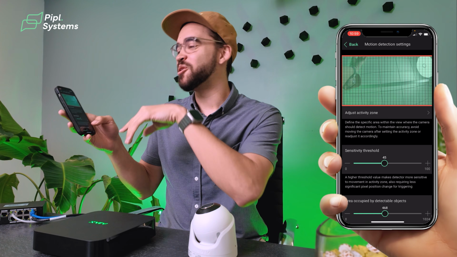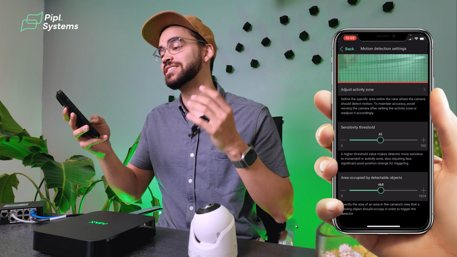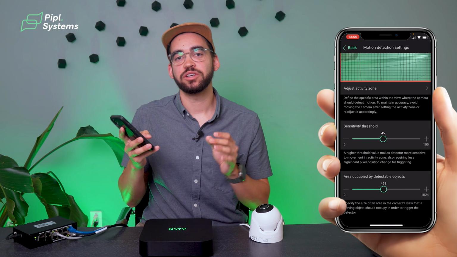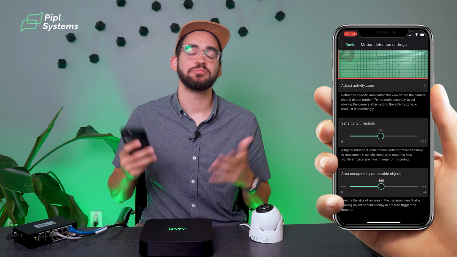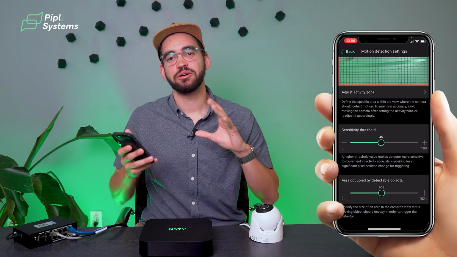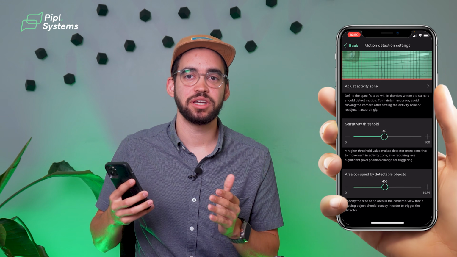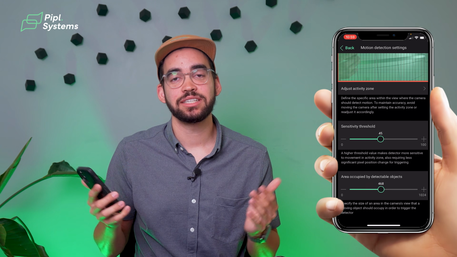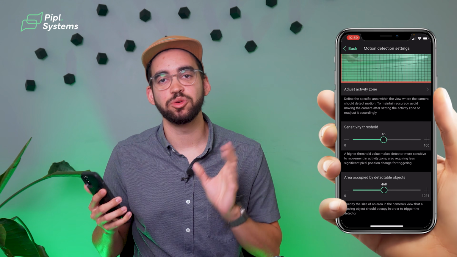And below you have your threshold. So sensitivity threshold. For this one, the higher you go, the more alerts you will get. So it's not ideal. I recommend putting it at the middle, so this way you have fewer false alarms, but honestly it all depends on your application and where you put this camera. So it's better to try it out yourself.